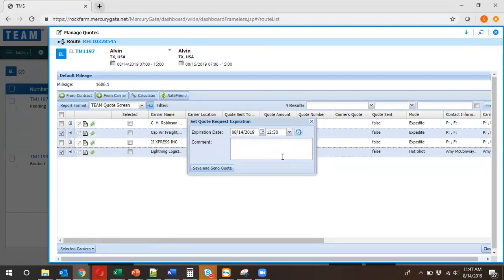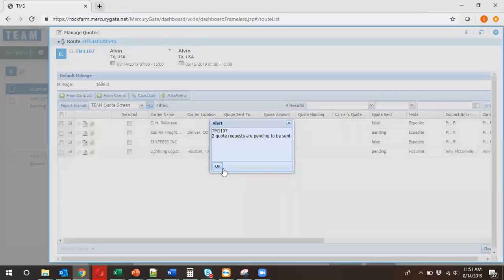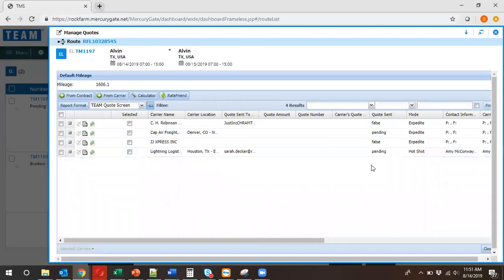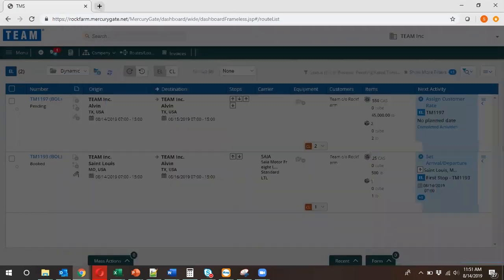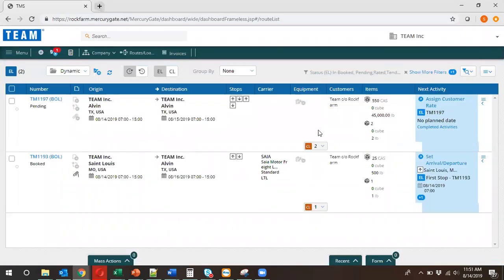Once you're done, you're going to click Save and Send Quote. It will show that the two quote requests are pending to be sent, and under the quote sent, you will see that status. You can close out of the Manage Quotes and refresh the screen within 10 to 15 minutes.